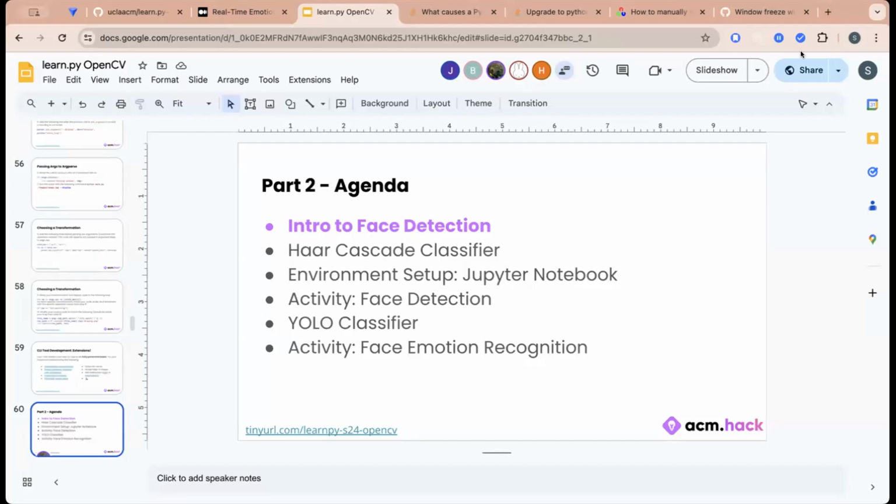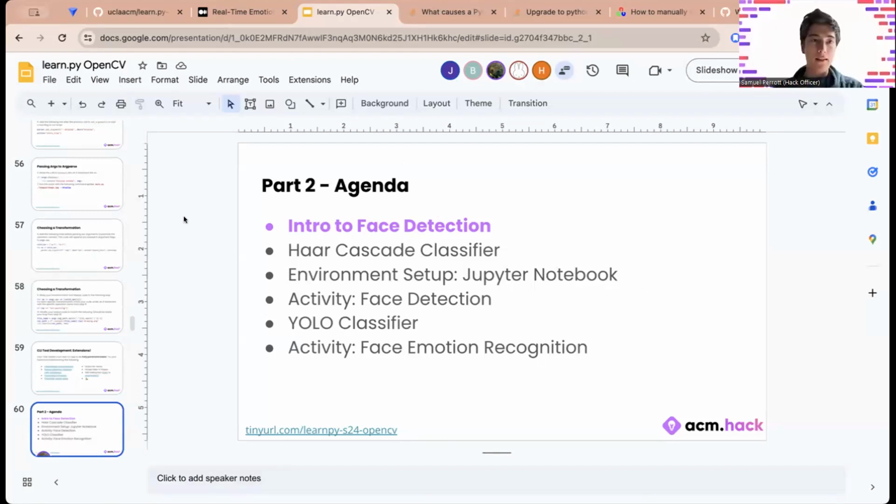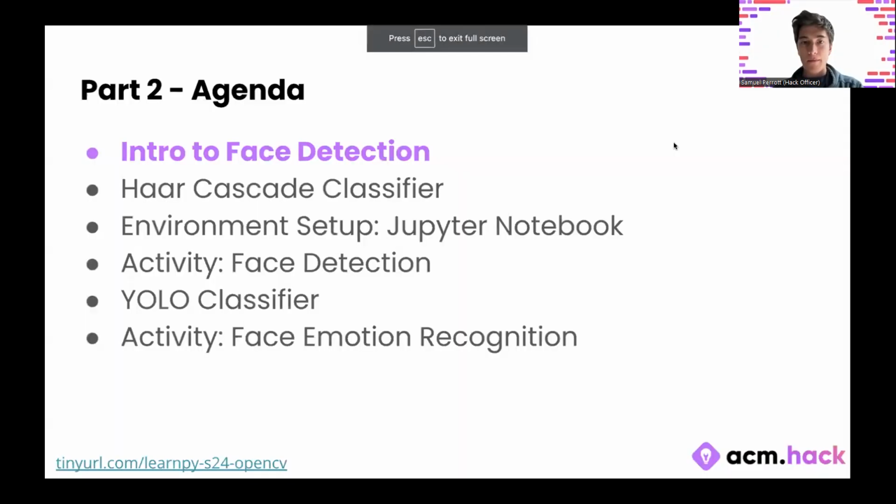Now we're going to move on to facial detection, which is an aspect of OpenCV. So let me present. And if you're following along in the previous half, just keep your Python environment open. We're just going to install more dependencies into it. So let's get started.